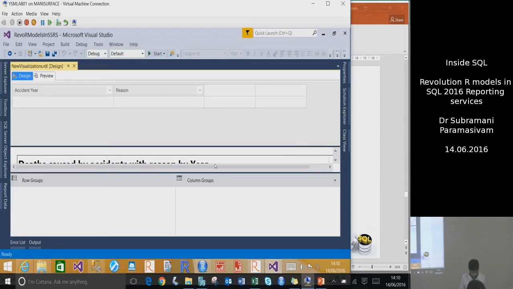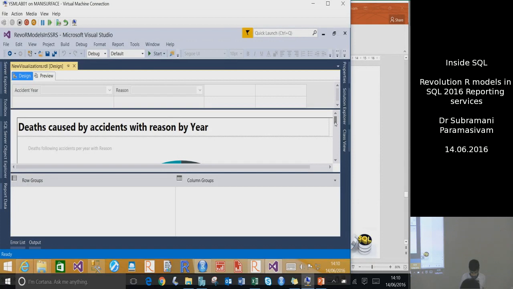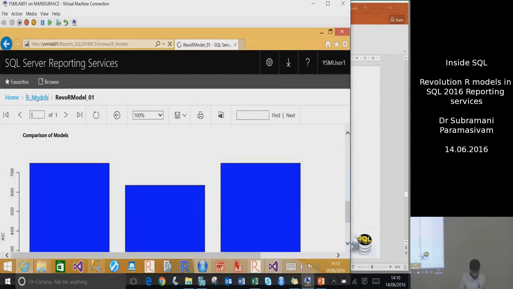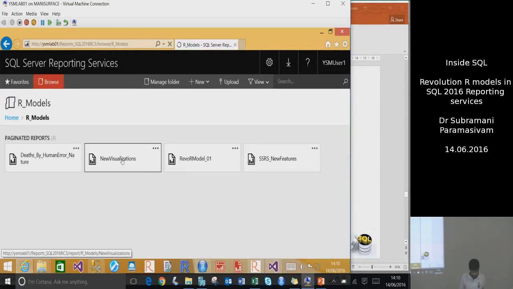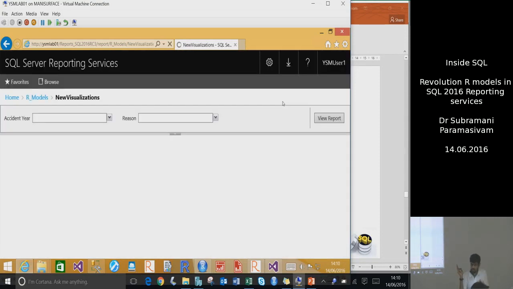I had this particular report to show you how we can utilize the new feature in SQL 2016 itself, which I have deployed to Reporting Services, saying new visualizations. Basically, we now have two new charts: one is a sunburst and the other is a tree map. Here I have two parameters to choose. In 2009 and 2010, tell me how many people died just because of nature?